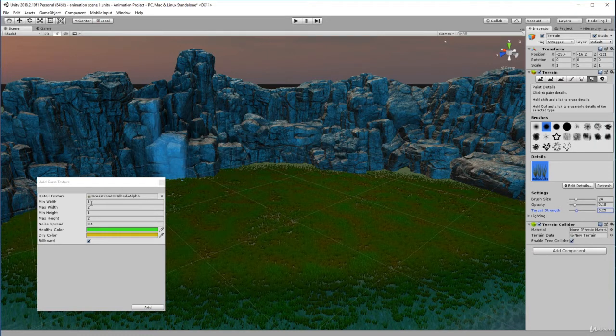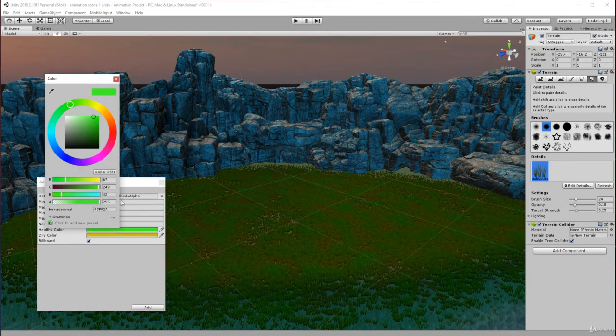And this time we do want it to be a bit thicker. So we're actually going to go with these default values. The noise spread, I'm going to raise that up to about 0.8. And what I'm going to do this time is change the color so that it stands out. So this light green color, I'm going to make a darker green color. And this yellowish color I'm going to turn into green as well, but I want this to be really dark.